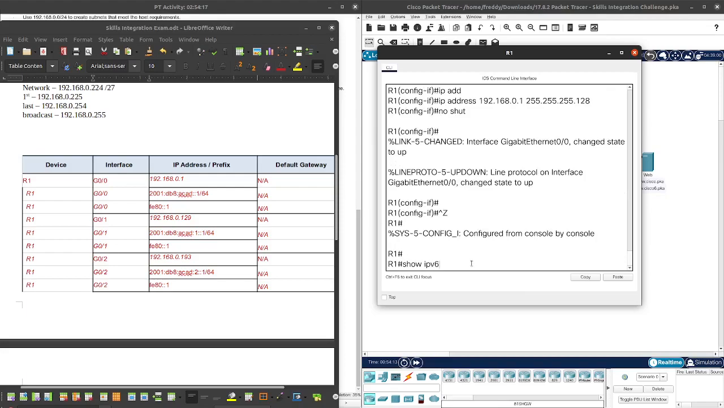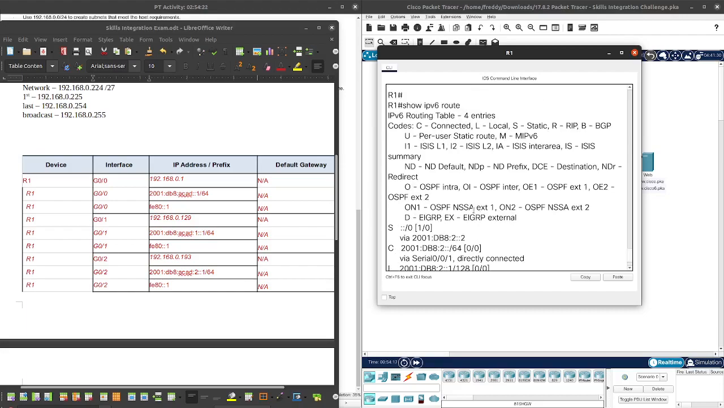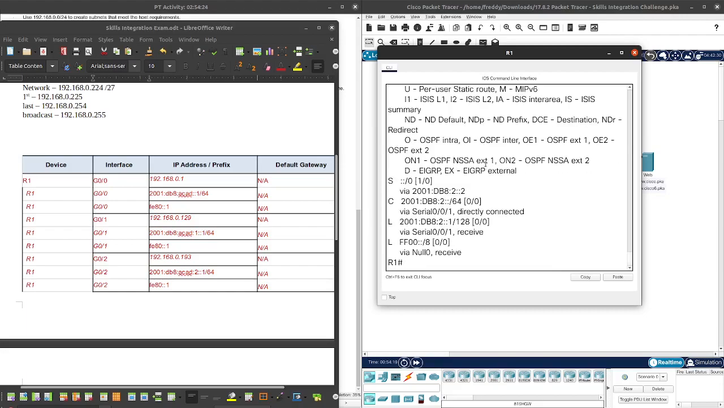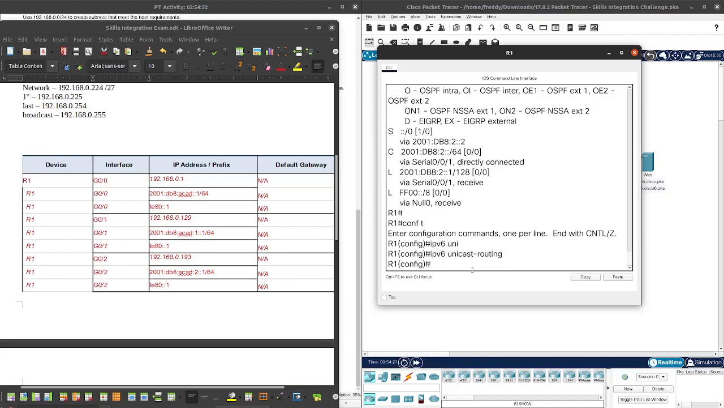Show IPv6 route. Okay, looks like IPv6 routing is enabled, but we'll just do it just in case. IPv6 unicast-routing. Let's go ahead and enable that. G0/0.